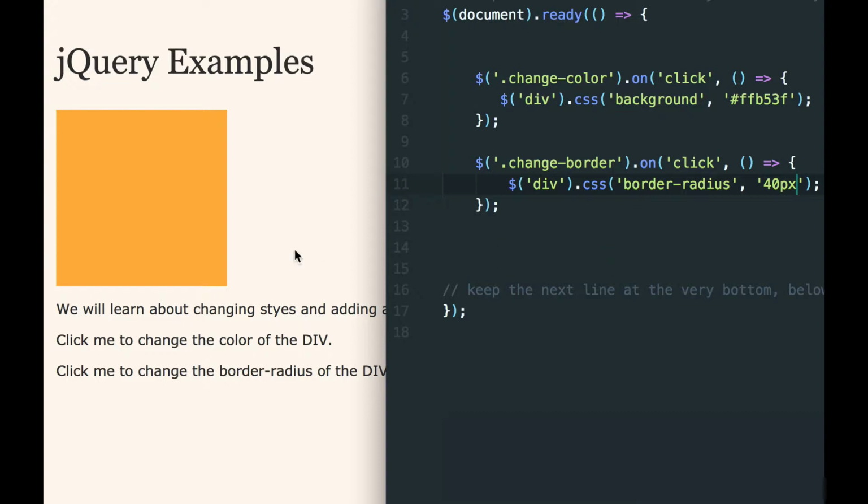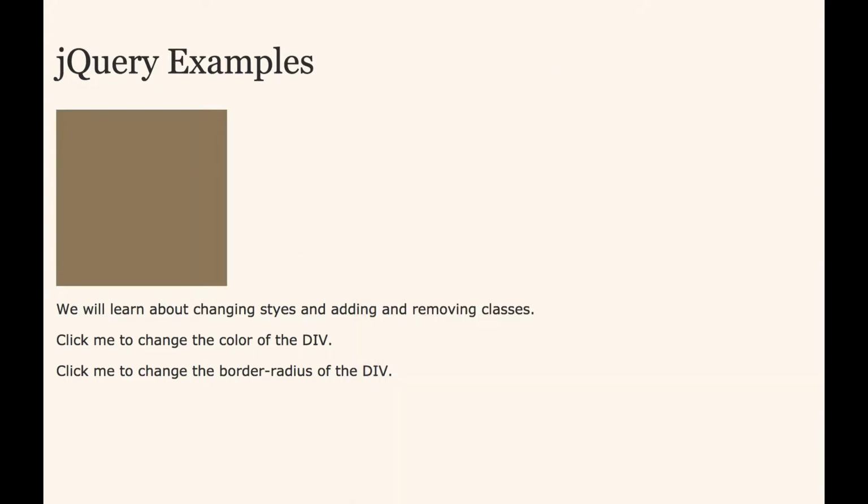And so now if I save that, go back over here, save and reload. So nothing happens, I don't have anything on the square itself.